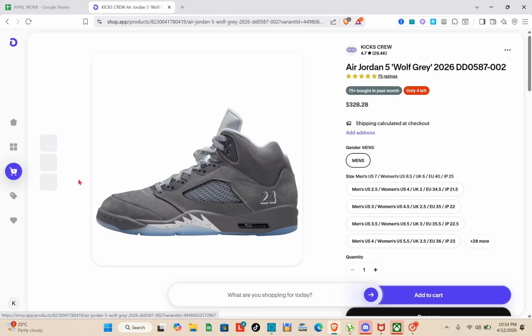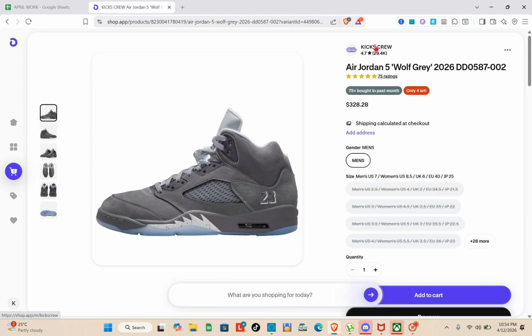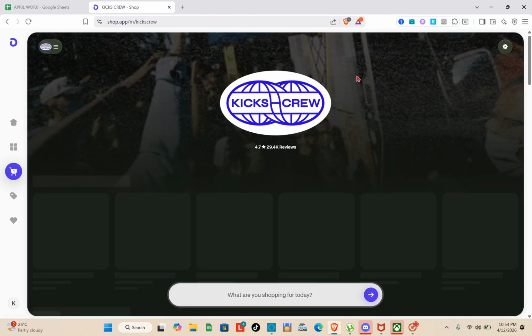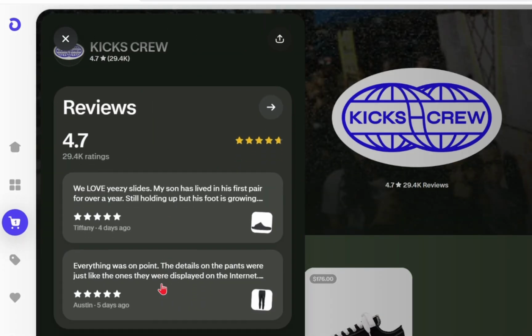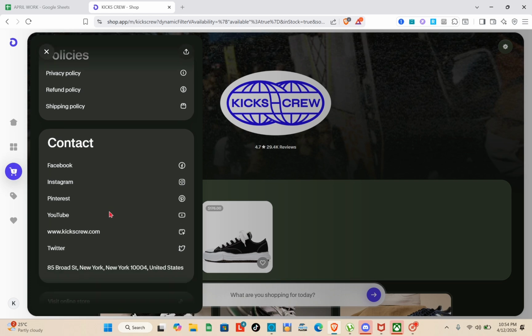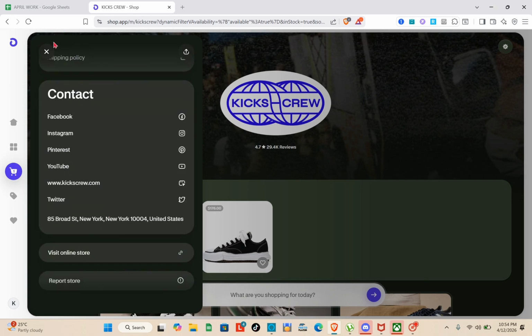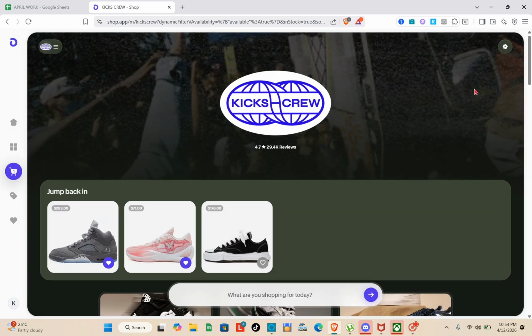Okay, so for example, let's go back to this shop right here. Just tap on this option so you'd be able to see here the ratings and everything that you need to know about this store.